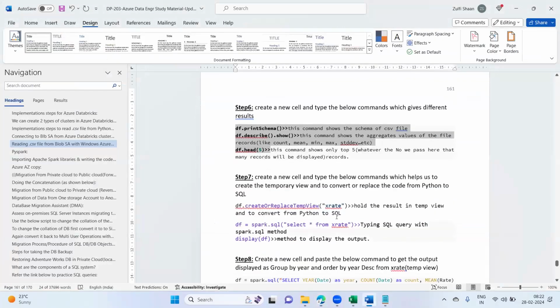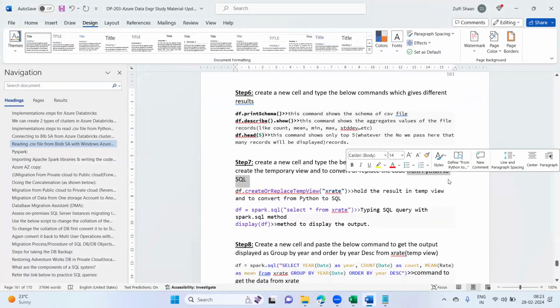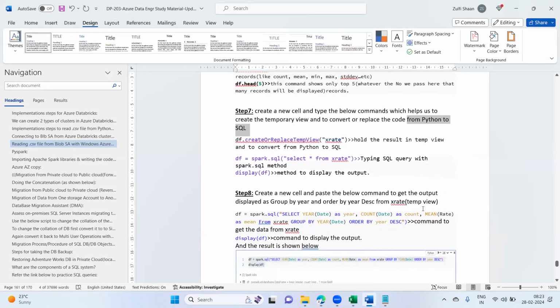Now create a new cell and type the below commands, which help us to create a temporary view. What I'm doing is getting a temporary view and converting or replacing the code from Python to SQL. See how we are converting the code from Python to SQL. It's very simple. We just use the methods here, and the code conversion will happen automatically by itself in our Databricks cluster. So what is this one? It holds the result in a temporary view, to convert from Python to SQL.